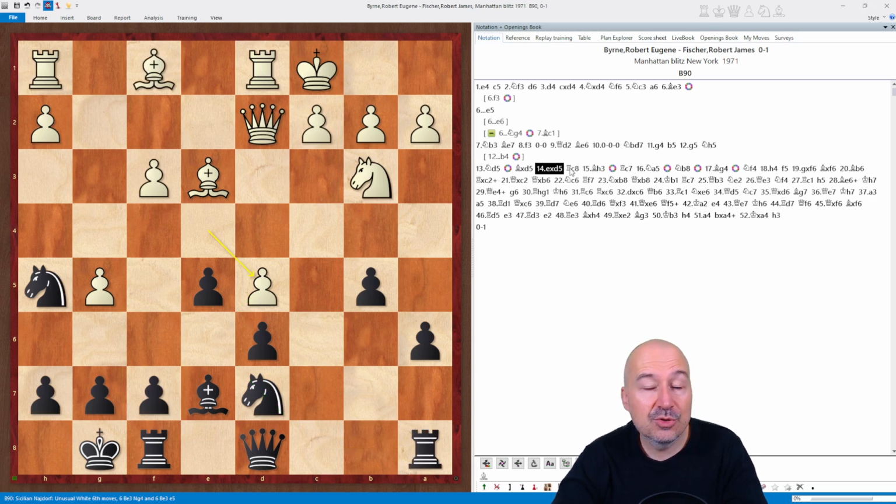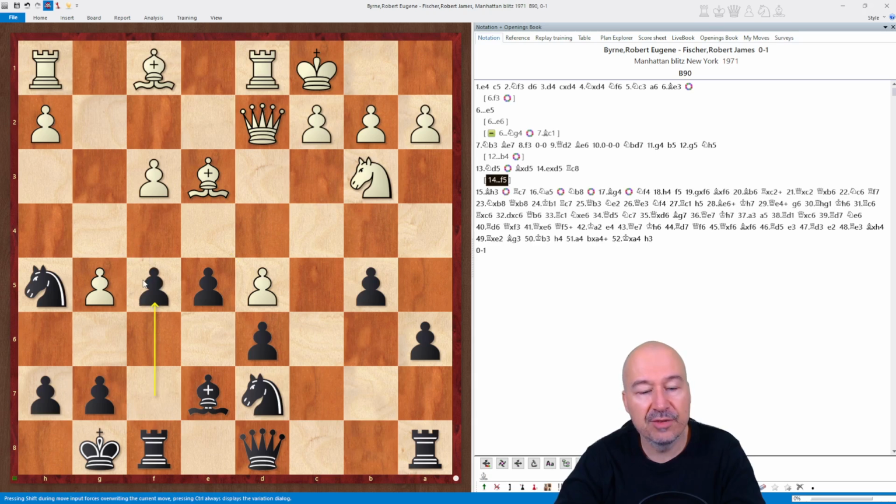It didn't take me long to figure out the improvement. So instead of rook c8, I just said to myself, okay, why not just play f5 immediately? It makes a lot of sense. Now bishop h3 makes no sense because the pawn is already there.